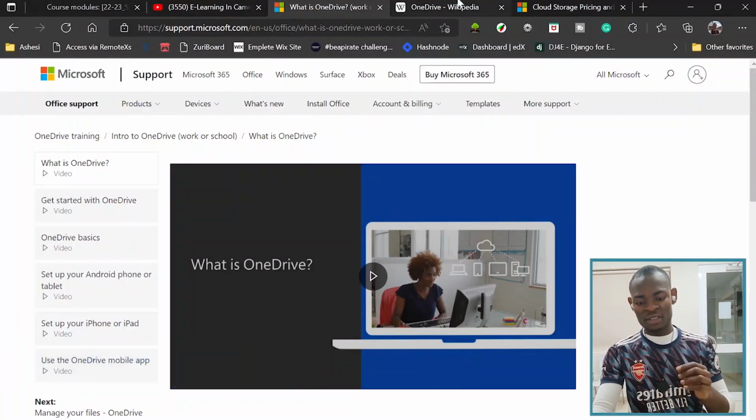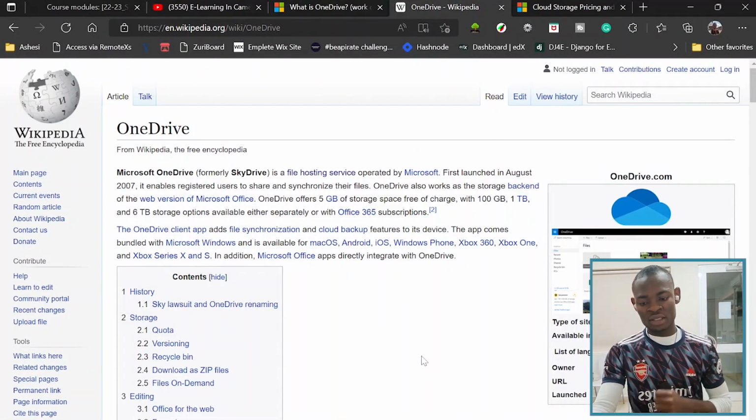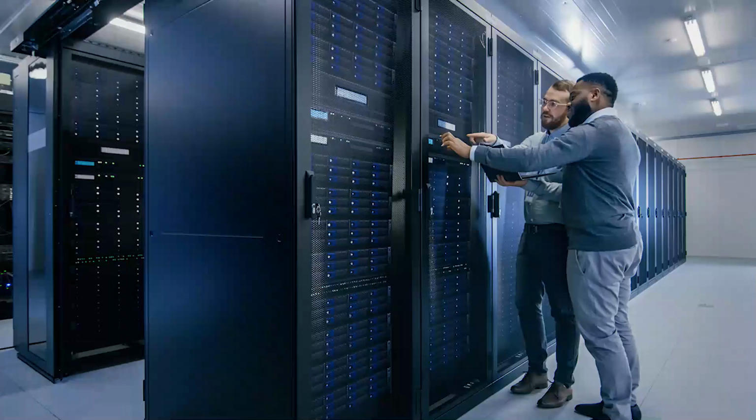The second thing an Office 365 subscription gives you as an Ashesi student is 1 terabyte of cloud storage. Microsoft operates a file storage service called OneDrive that allows users to store their files in remote locations that look like this, and then the files can be accessed through the internet.